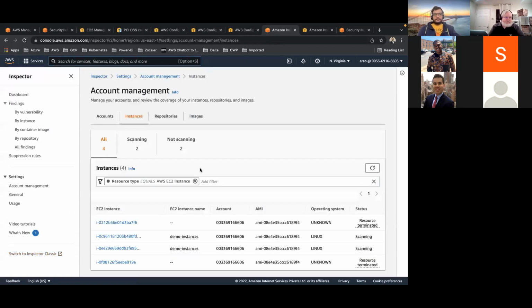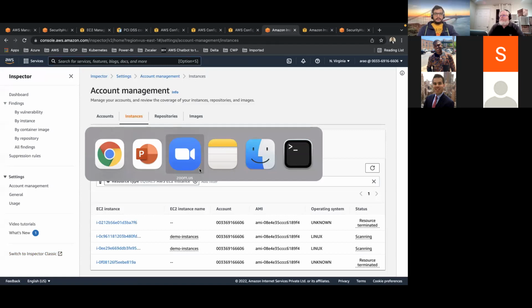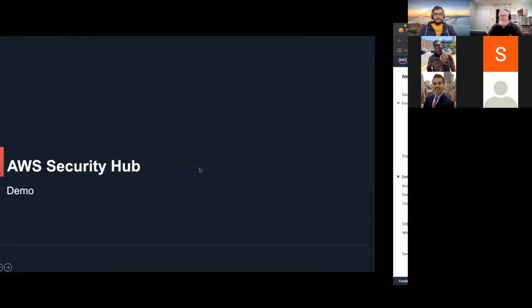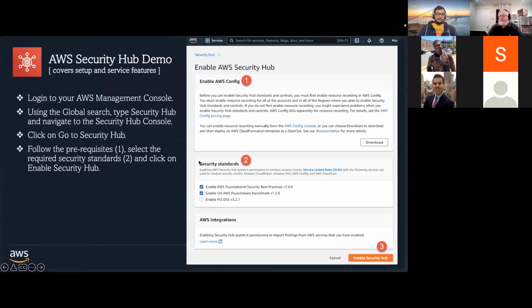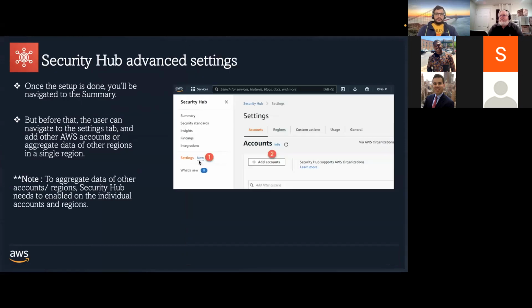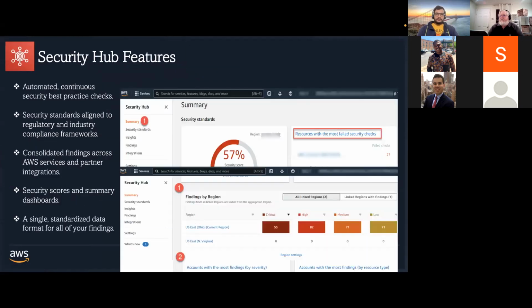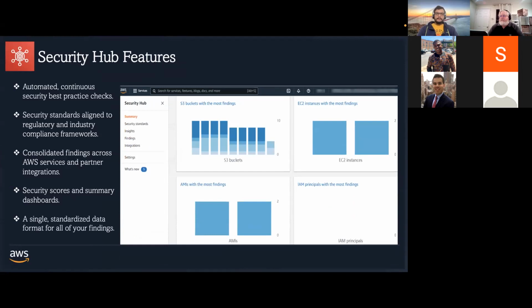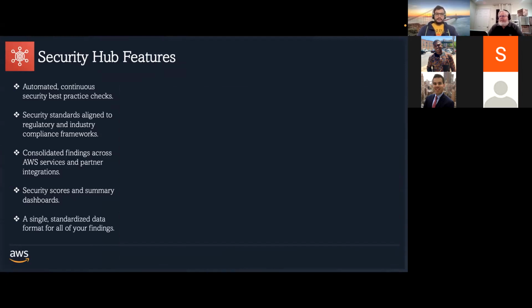Okay, so that's from the demo perspective. We'll move back to our slide. I had just documented this in case there were some issues with the demo. So this is what we went through in the demo, right? We'll go through it again.